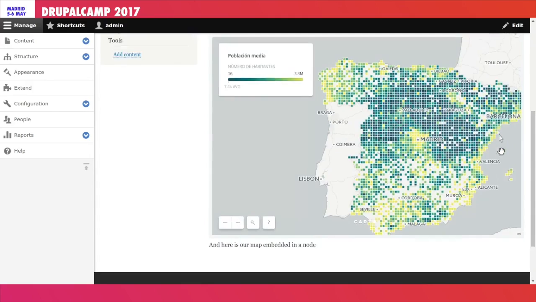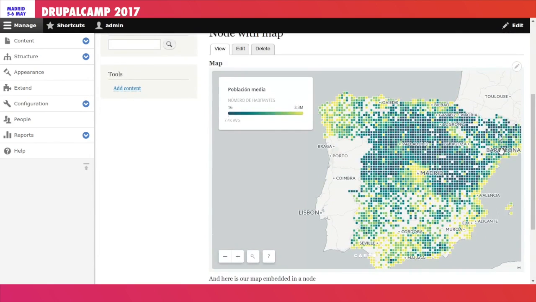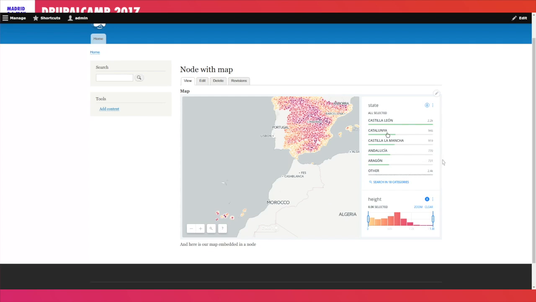Finally, the other one is a different map, like what I showed before; we can integrate it within Drupal. So the map is there. Besides the filter, we have a histogram based on the height above sea level of every city. If we filter by the lower ones, we'll see that only the cities on the coast are rendered in the map. So it's very powerful.